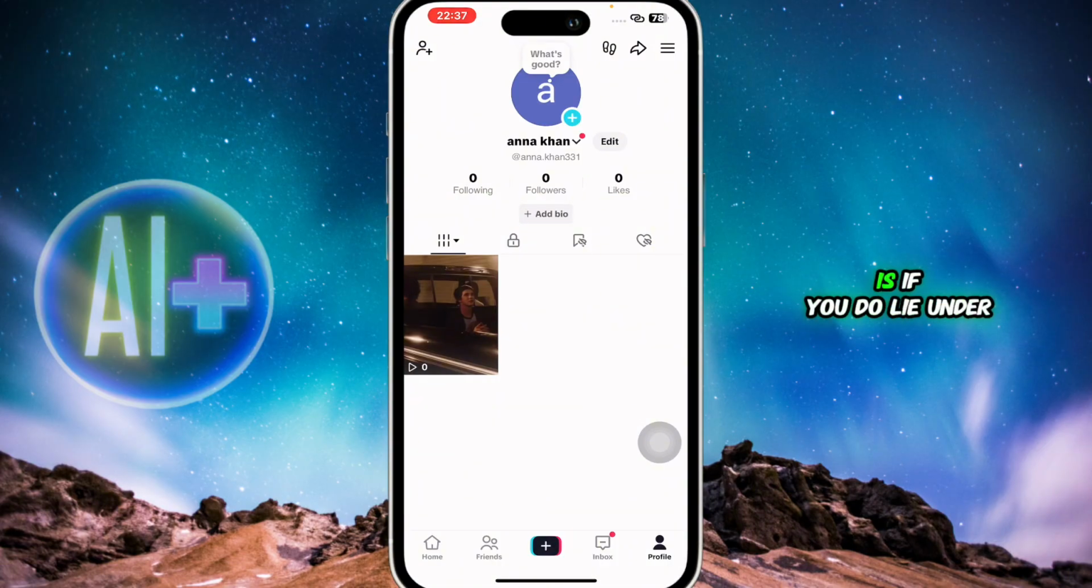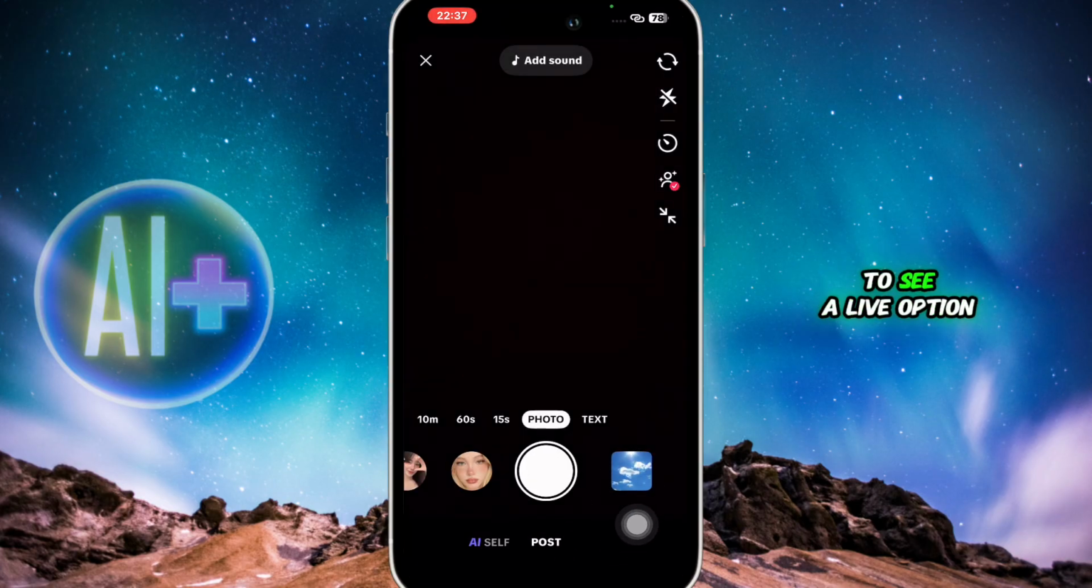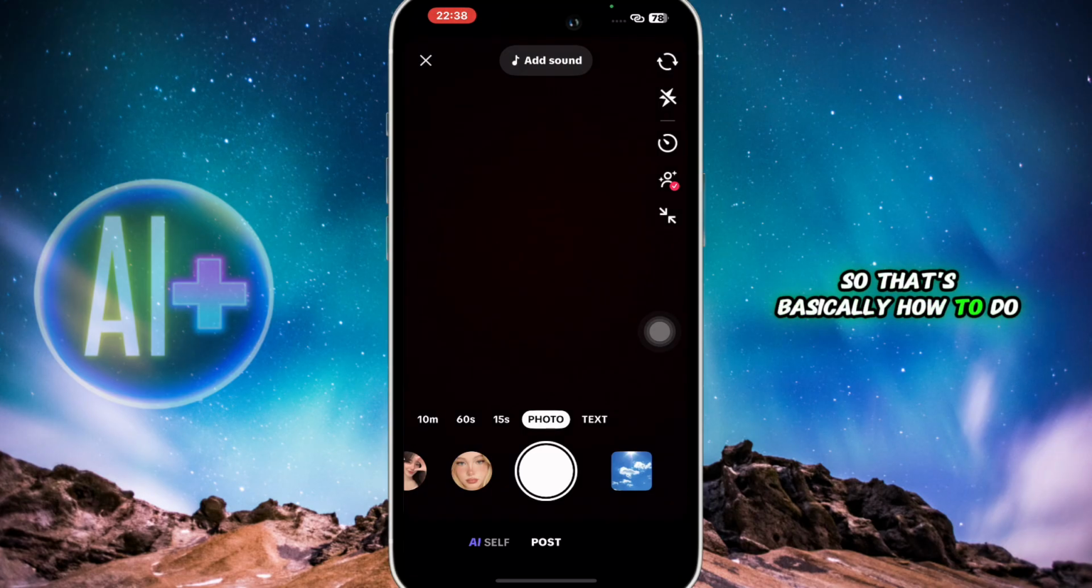So what you gotta do is, if you do lie under these categories, you gotta simply click on this plus icon over here, and then you'll be able to see a live option appear here at the right side of the post. You'll be able to see AI self, host, and live. Simply click on live and just go live. So if you do fall under these categories, you'll be able to see the live option. If you don't see the live option, then that means that either you're not older than 18 or your account doesn't have more than 1,000 followers. So that's basically how to do TikTok live.